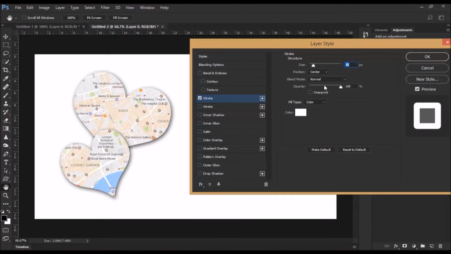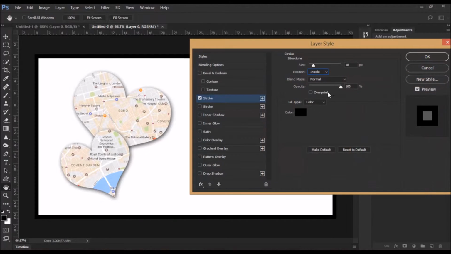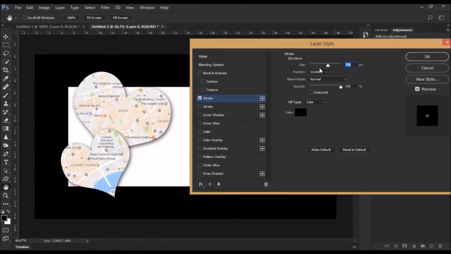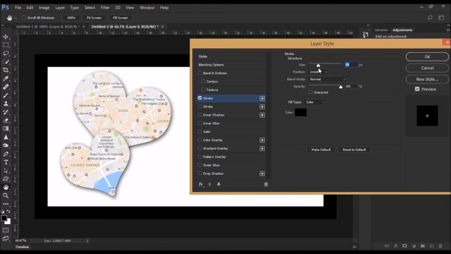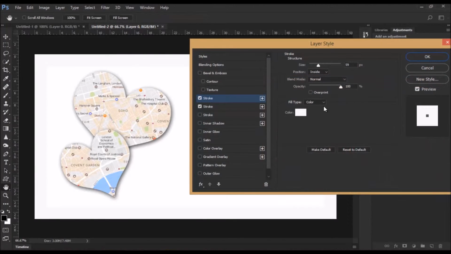So now we have a stroke, and I want to make it on the inside, and I want to select black, click OK. I've got the size here, and as you can see I can move it as far as I want. So for the time being, a random number, in this case 59, but I want to add another one above this stroke, so I'm going to click plus, and this one I'm going to change the color and click OK. Obviously you don't see much happening because of the size.